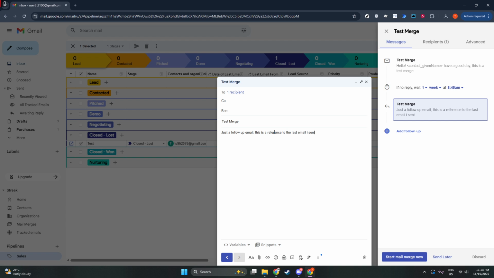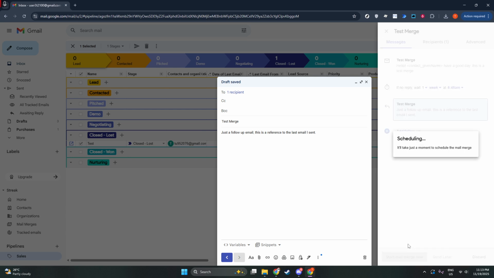That's it. You've selected recipients, opened Mail Merge, composed a personalized first email, and added a scheduled follow-up with your preferred timing and days. With this setup, Streak helps you stay consistent and professional with every outreach. Now you know how to send follow-up emails in Streak CRM.